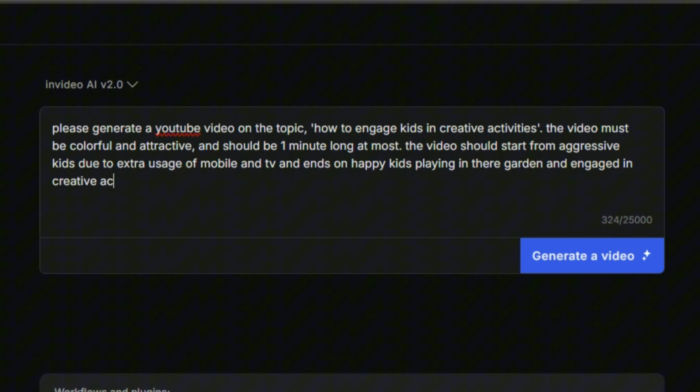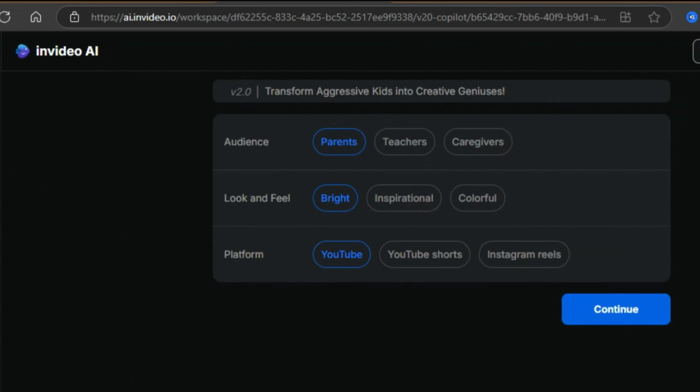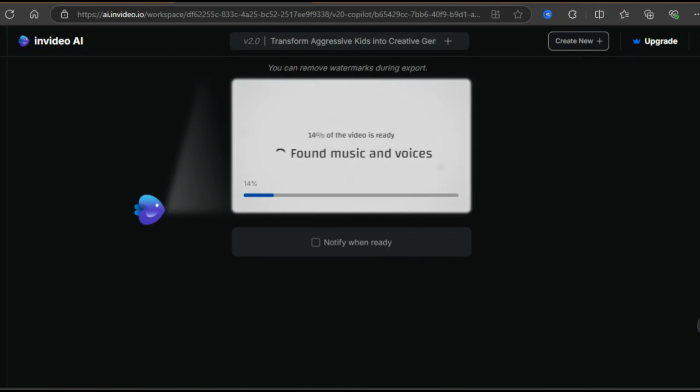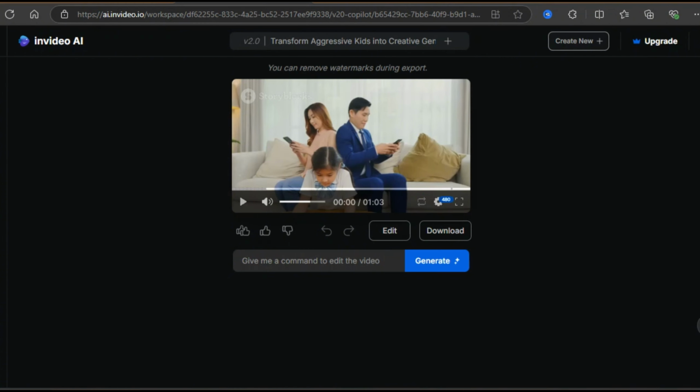You can have 7 minutes, 12 minutes, even 30 minutes long videos as well. Specify your audience and choose the platform you want the video for. That's all. The video processing will take some time. Your video is ready. It's that easy.